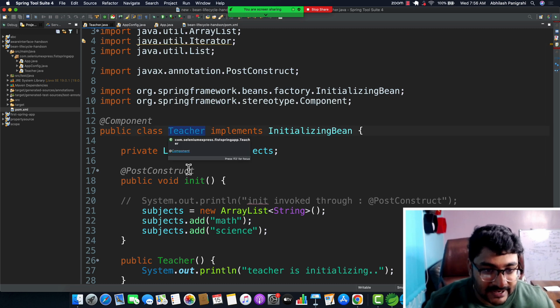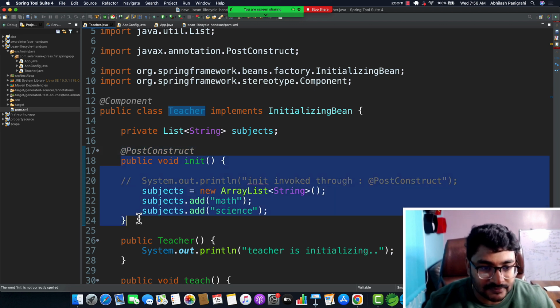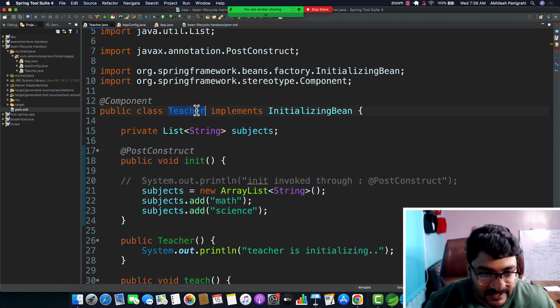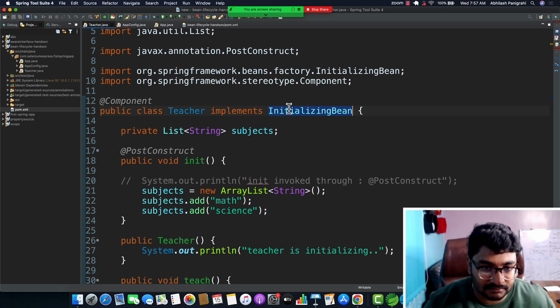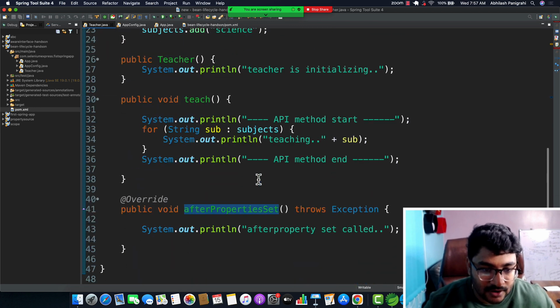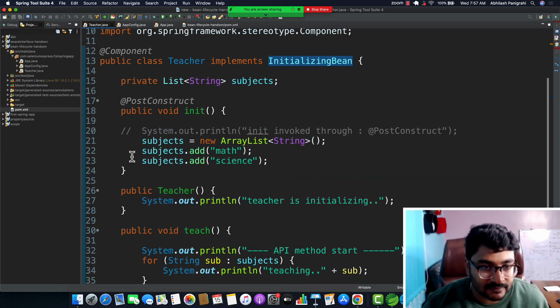Now you see what is happening inside this class. The teacher component has two lifecycle methods. One is called PostConstruct. You know that this method will be called just after the object gets created and the dependency gets set. Also, this class implements the interface InitializingBean, which is a Spring way of calling the property set method, and that's how you have the afterPropertiesSet method right here as well. So will this method be called first, or the PostConstruct method?